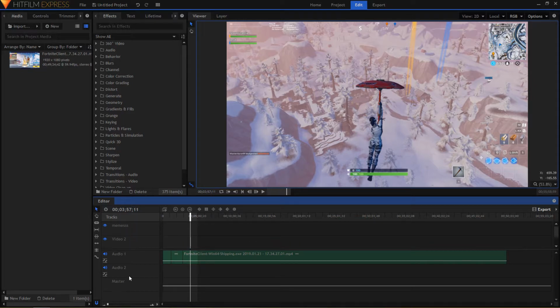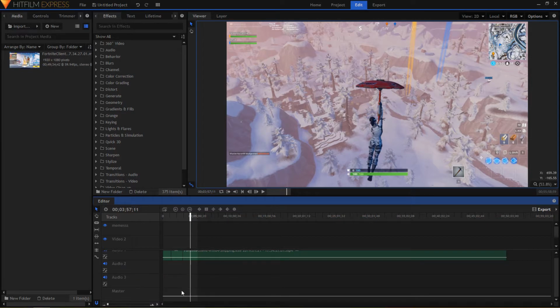Same with audio, you can add another audio. The master changes all the audio at one time, which I don't really mess around with. I just do it individually.